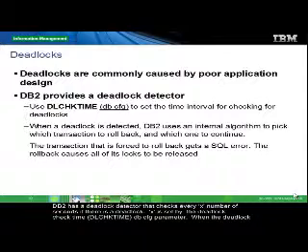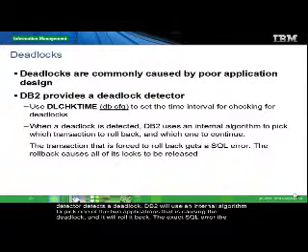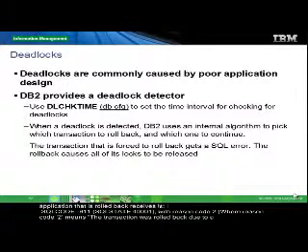DB2 has a deadlock detector that checks every X number of seconds, where X is set by the DB2 CFG parameter deadlock check time. When the deadlock detector detects a deadlock, DB2 will use an internal algorithm to pick one of the two applications that is causing the deadlock, and it will roll it back.